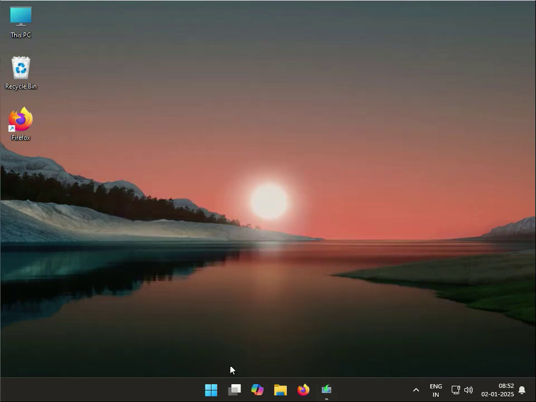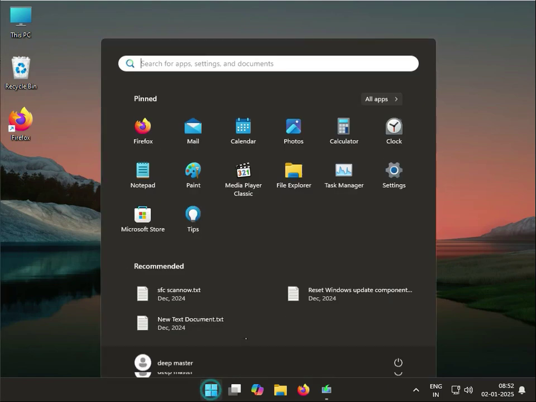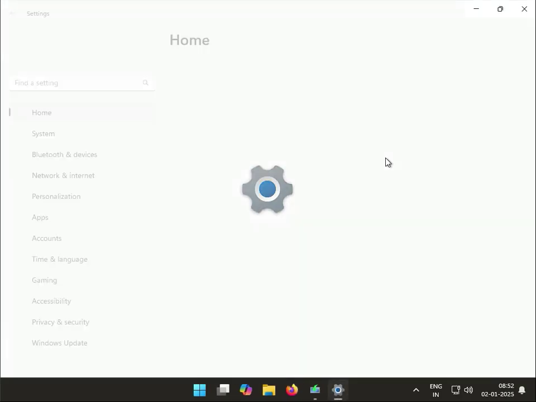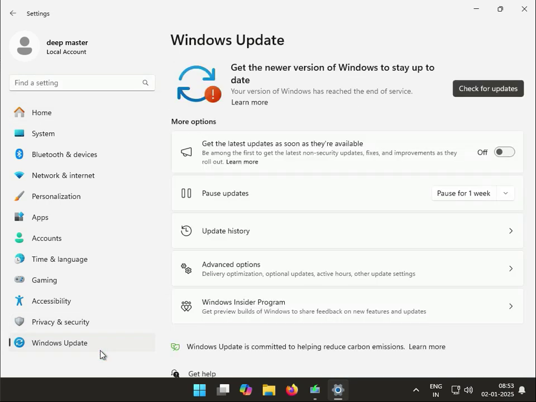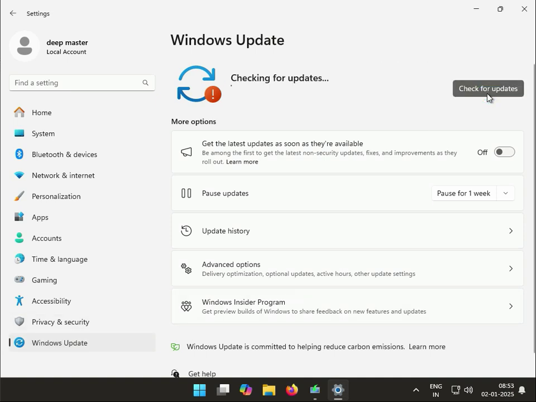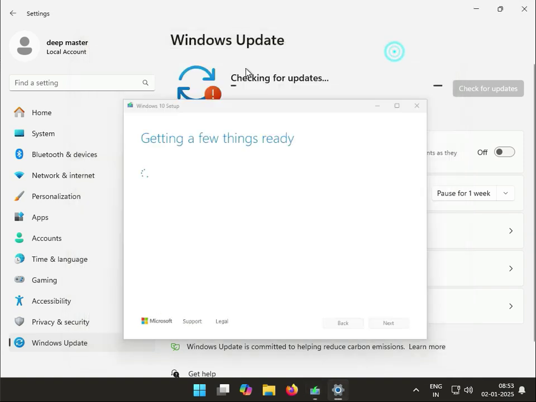check system update. So before using the tool, ensure the system is fully up to date. So open Settings and then click Windows Update, and check for updates. Install any pending updates, then try Media Creation Tool again. Okay, if you are facing the same issue, follow this method.